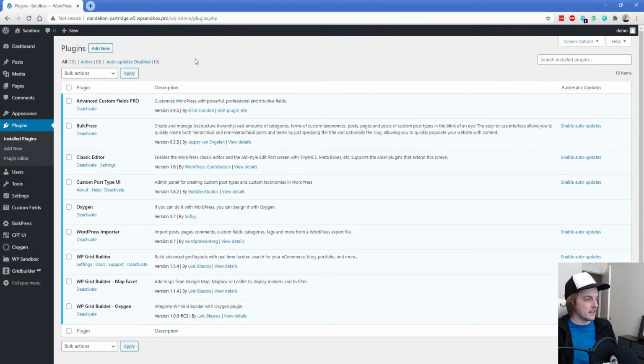As you can see, there isn't all that much going on this site at the moment. There's basics, nothing insane. But what we need to have, of course, is WP Grid Builder. I have the map facet activated. I wanted to go backward and deactivate that so I could turn it on for you guys, but unfortunately it won't let me do it. And then the WP Grid Builder Oxygen add-on.